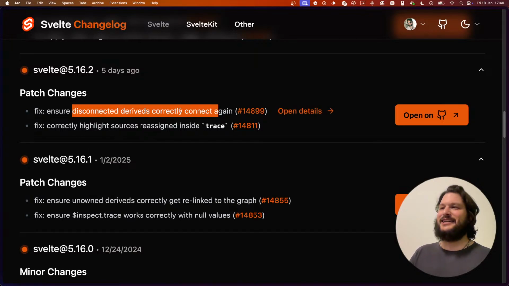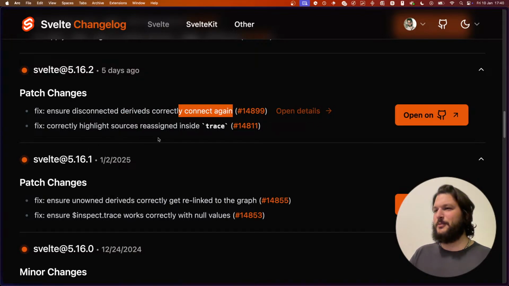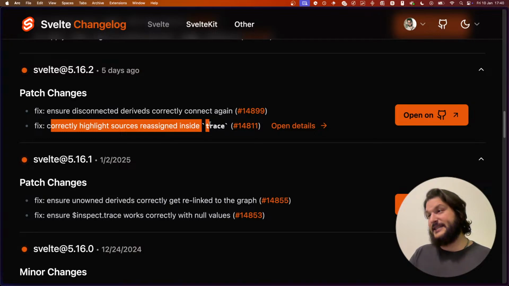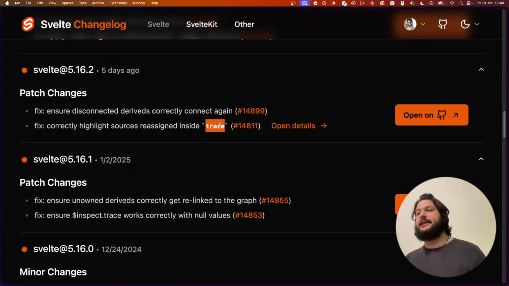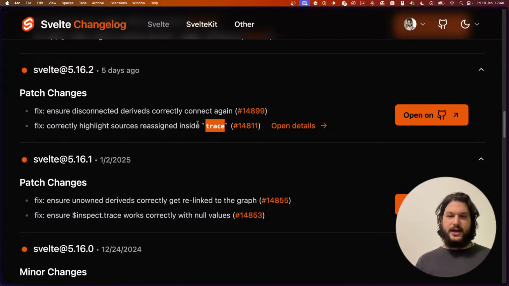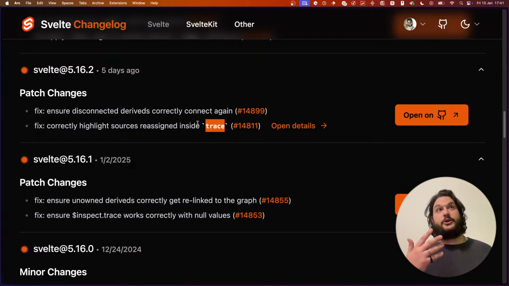Another small problem of the same kind: correctly highlight source reassigned inside trace. Basically, if you were using inspect trace and you were reassigning state inside an effect, it was incorrectly highlighted as not changed, but now it's fixed.